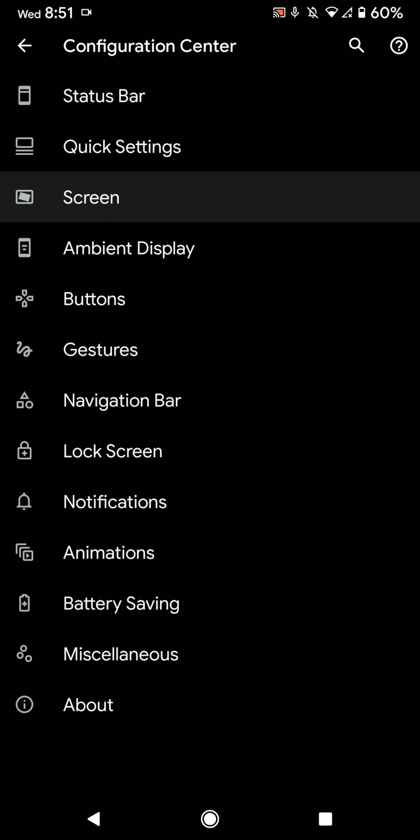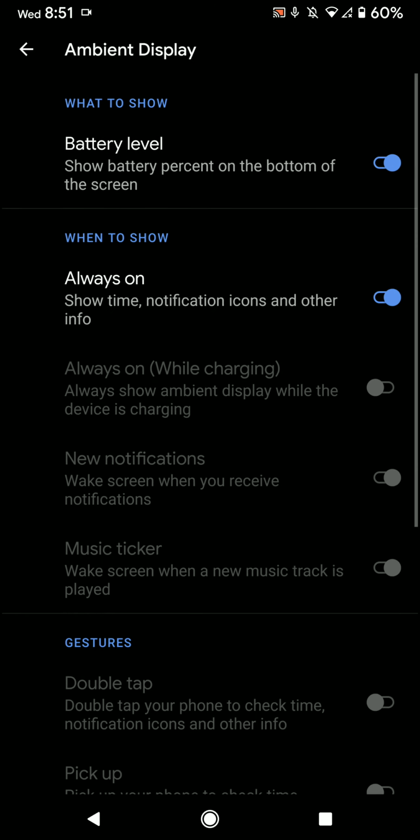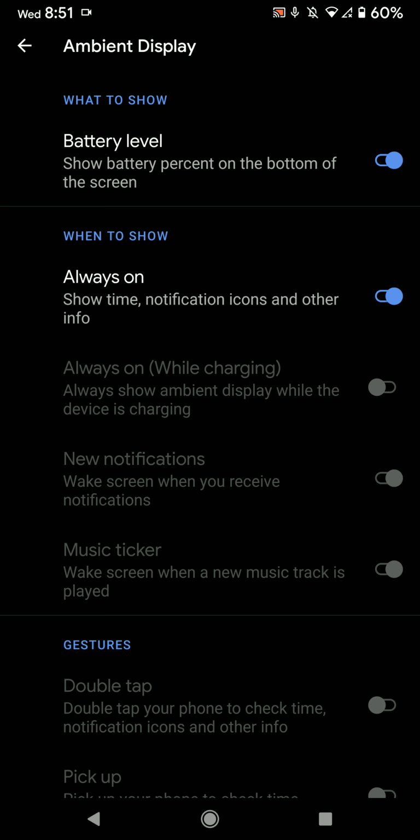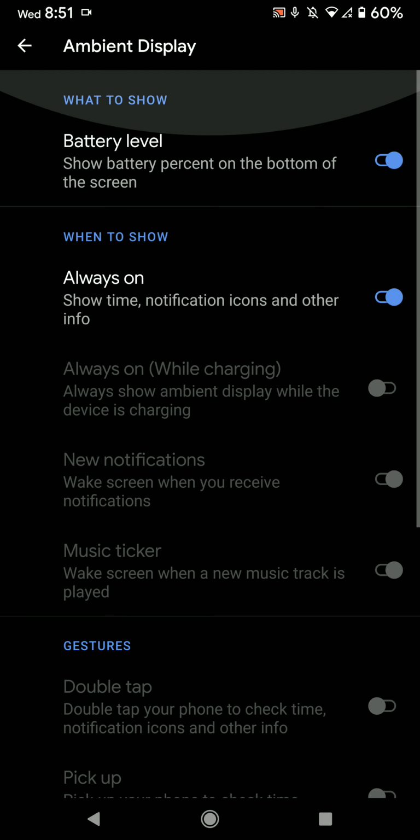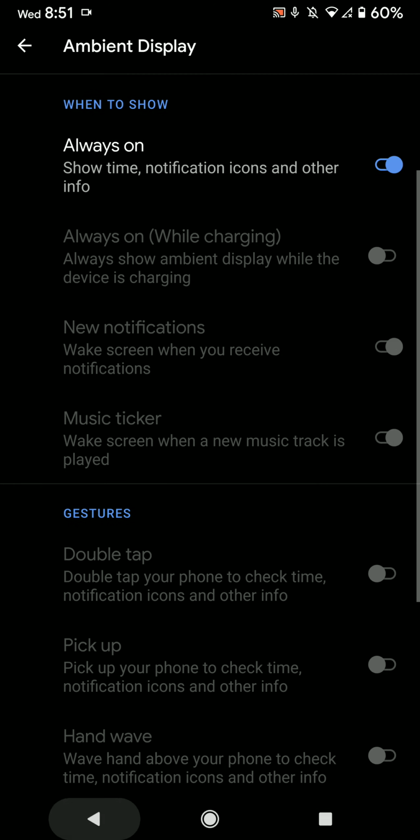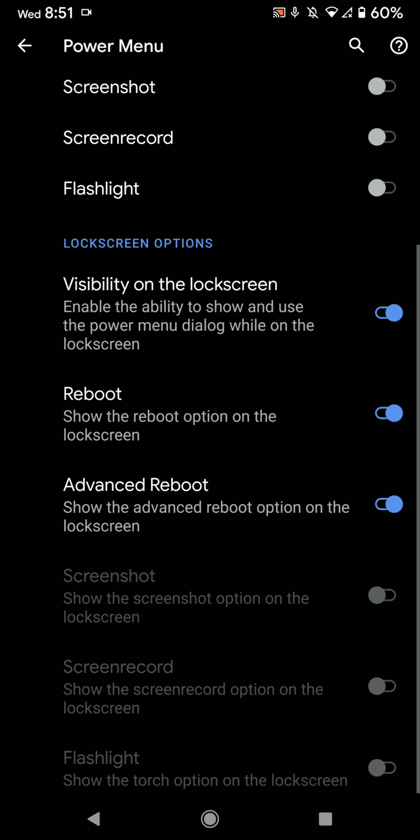And you have some screen options here, as you can see here. So you could basically change the curves that are there on the corners. And I've enabled the always on display. There are several options for this, and I keep the always on, and it works perfectly fine for me. No issues here. You have the power menu options, as you can see here.